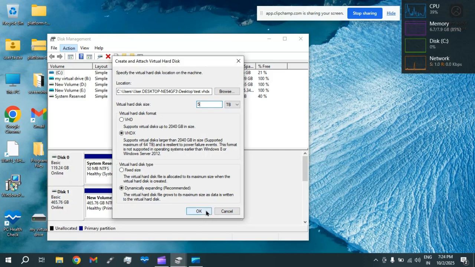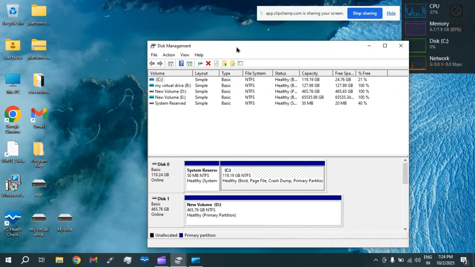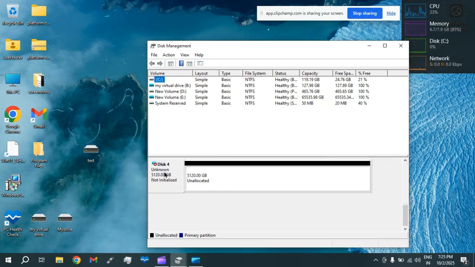Then go on the OK. Because I'm using desktop mode, it will show the drive on my desktop. Then scroll down to find this thing called disk. If you have OneDrive, it will show disk too. So here's the new disk, and right click on it.